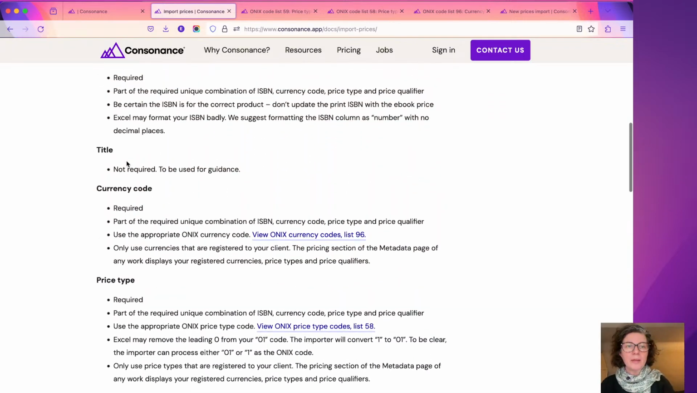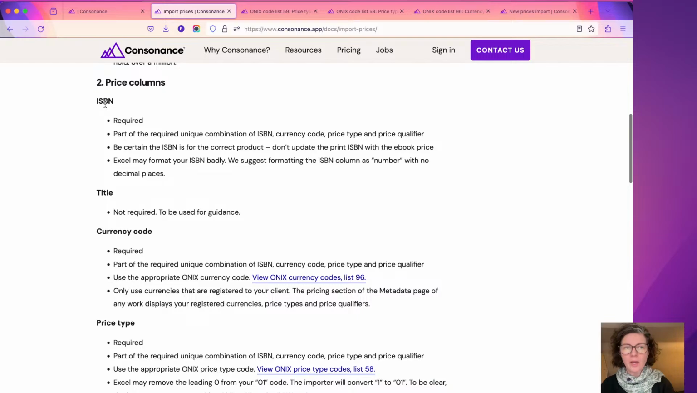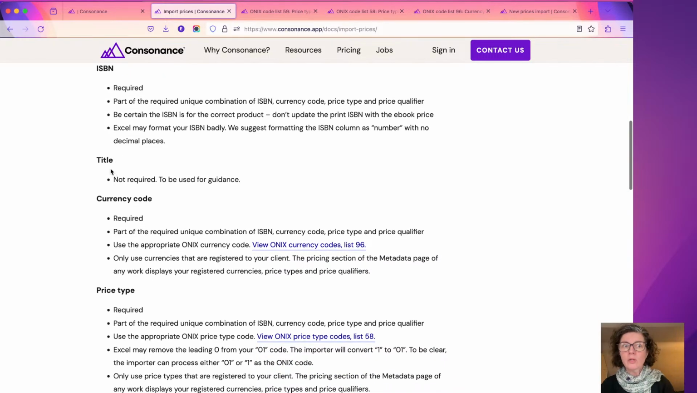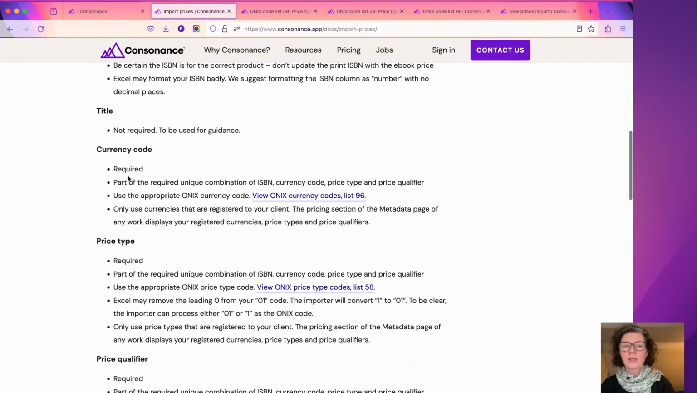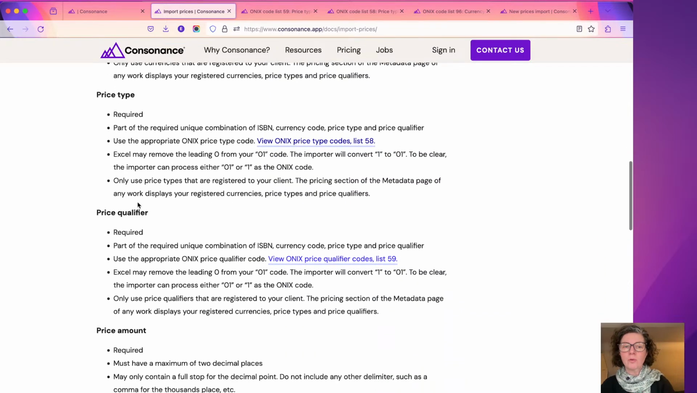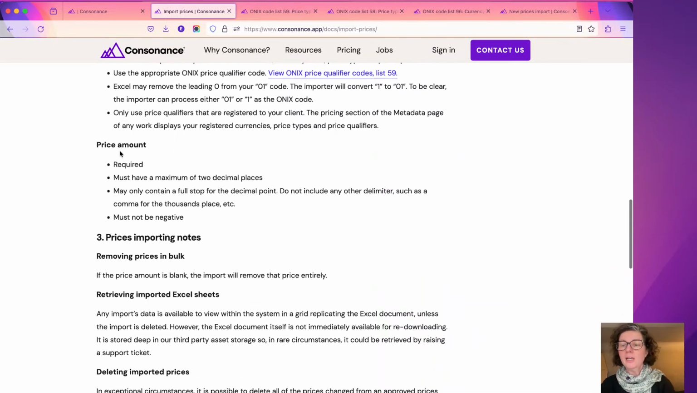So we've talked about some of these columns so far. The ISBN, the only one that's optional is the title. Then the currency code, the price type and the price qualifier. And then finally, hooray, the price amount. And the notes that we mention on that is that it must have a maximum of 2 decimal places, because you don't want Consonance starting to second guess your pricing.